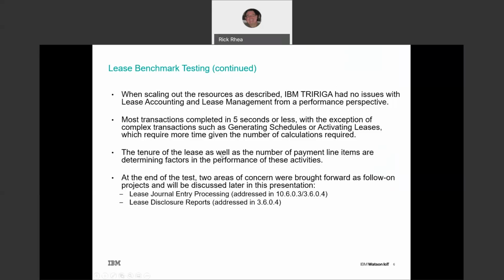At the end of this benchmark testing, there were 2 areas of concern that we found, and that was lease journal entry processing, which we did address in the 10603 3604 release, and lease disclosure reports, which we addressed in the 3604 platform. And those are 2 topics that we'll be talking about later on as well.